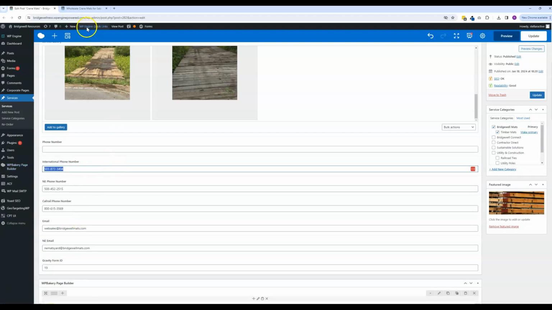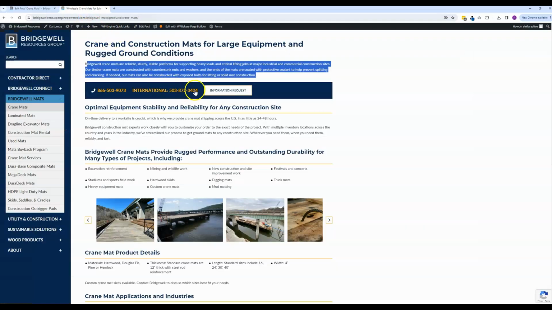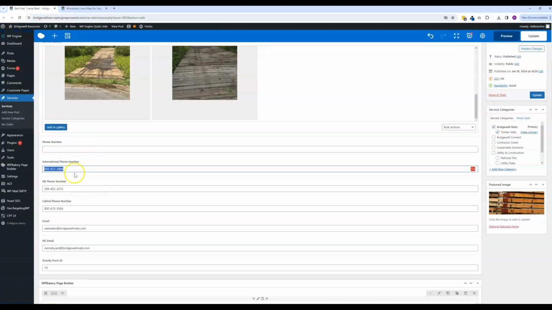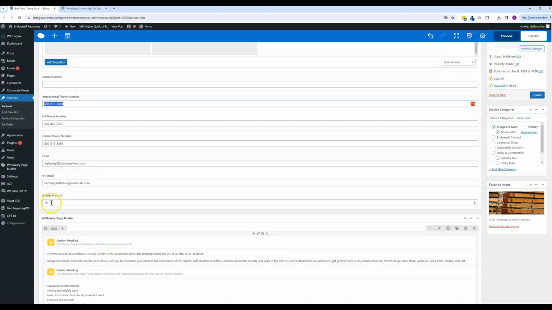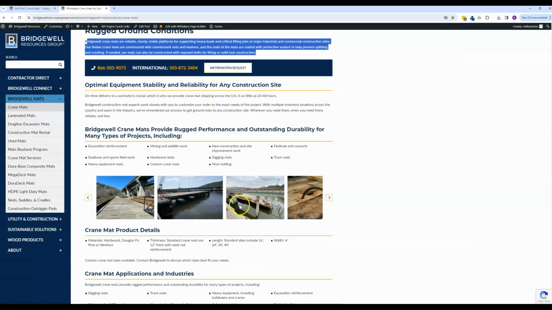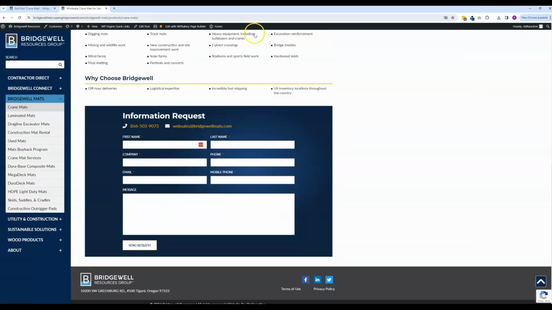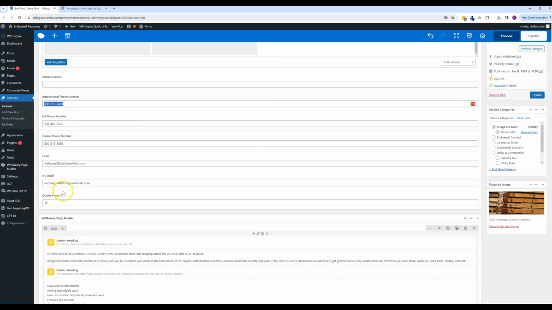The international phone number is pretty straightforward. It is what appears on the page. But again, if somebody is detected as coming from the Northeast, the international phone number is not going to appear on the page. Gravity Form ID, that is how the form gets pulled in for the bottom here. I don't think anybody is going to need to edit that. If somebody wants to understand this, let me know and I can make a video about it.